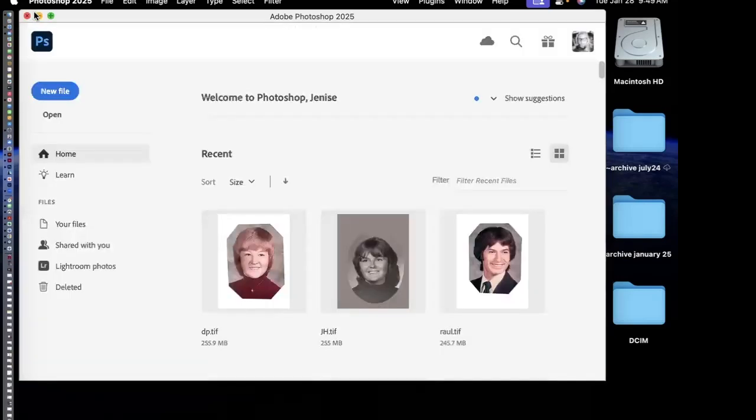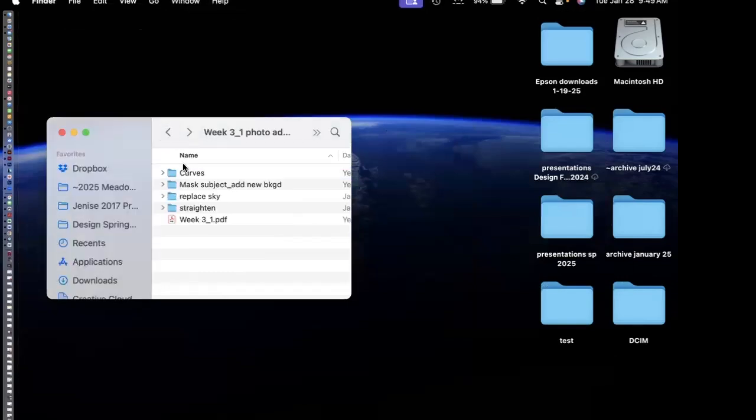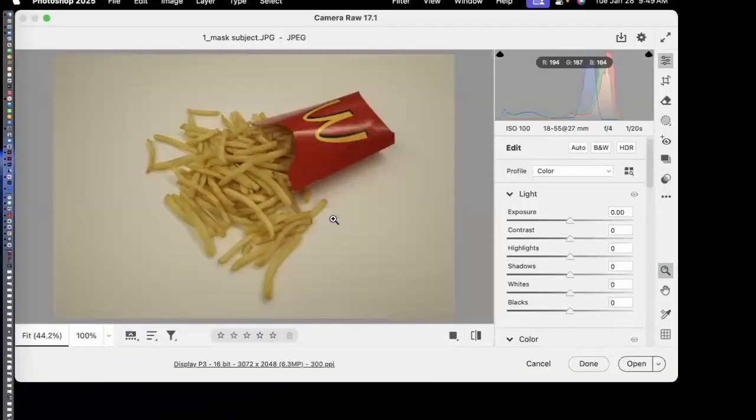Don't save. Okay. So next, let's see, I was doing curves. Let's do mask and add a new background. That's the next one. So mask subject and add a new background is the next one I want to do. So let's open that first one. And it's a bunch of fries.